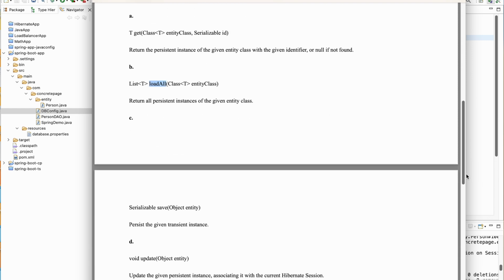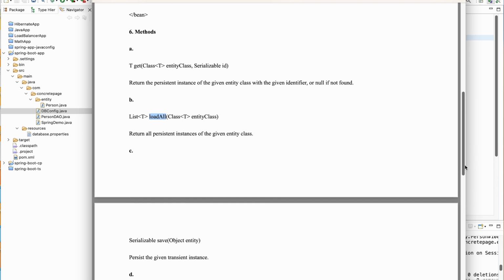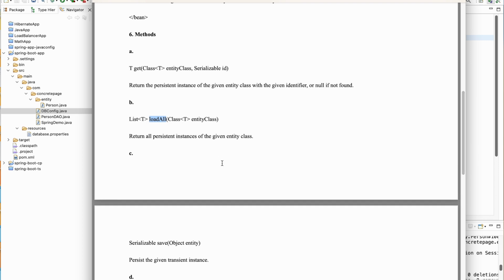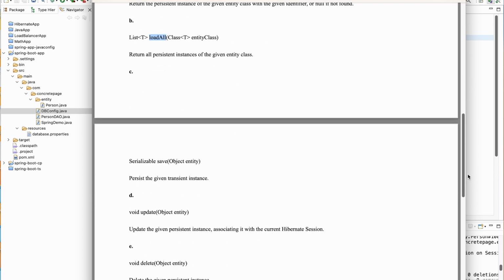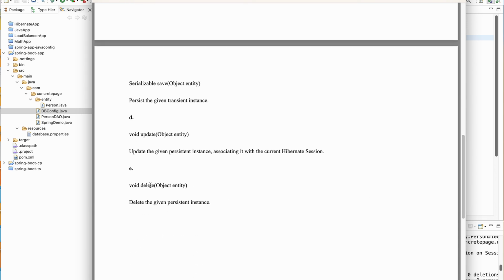Here I will create a CRUD operation using Hibernate template and will use get and loadAll, save to add data, and update to update data, and will delete the data using the delete method.